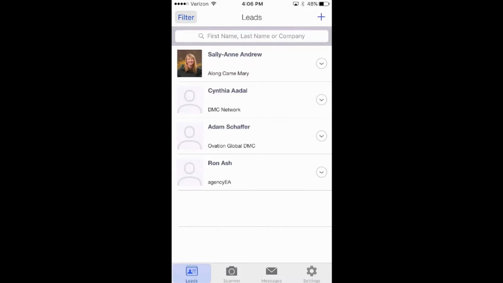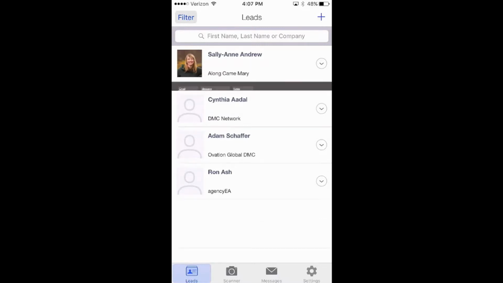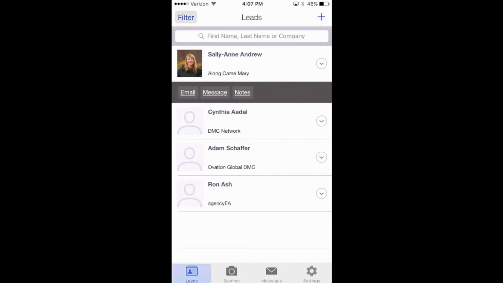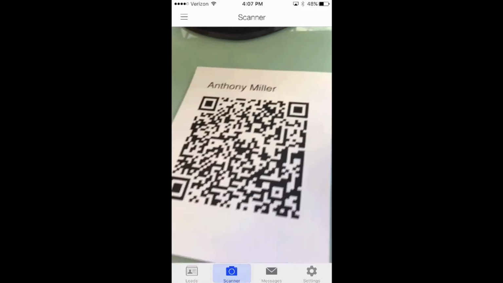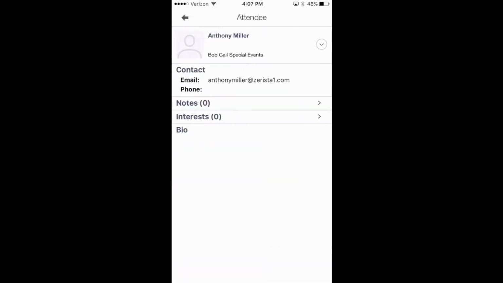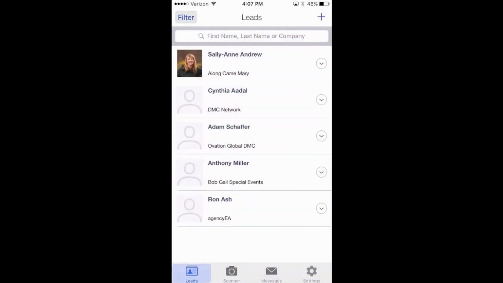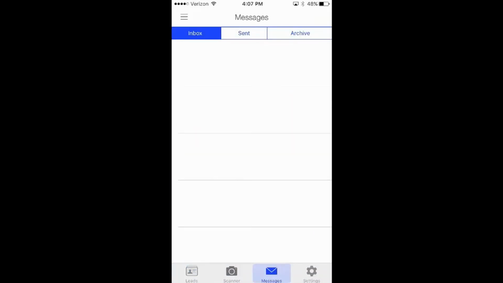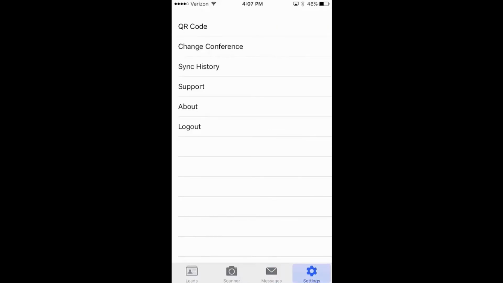Once in the app, you will see 4 tabs along the bottom of the screen. One is for Leads, which will show you all of the people you've connected with. From there, you can see different options for each user. You can send them a message or an email. You also have a scanner at the bottom. Once you activate the scanner, point it at a QR code, and now you have that user as a new lead. You can also manage any messages you've received and access your administrative settings if needed.